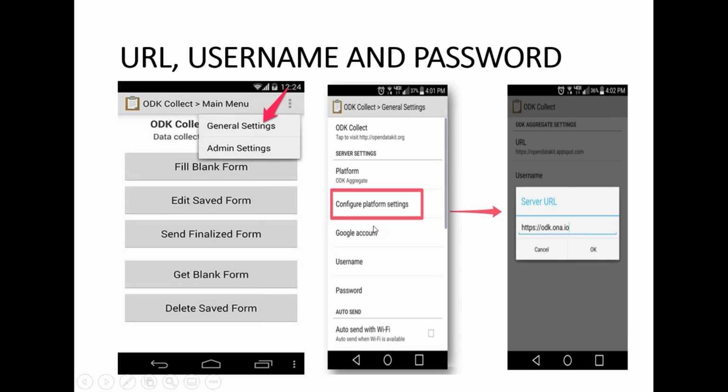So how do you do that? There are what we call general settings. Most of the ODK Collects have this feature, and also the KOBO Collect. It's just very similar. They look almost identical. The only difference is at the very top here, the icon for ODK will be ODK, the icon for KOBO will be KOBO, but basically they look the same.